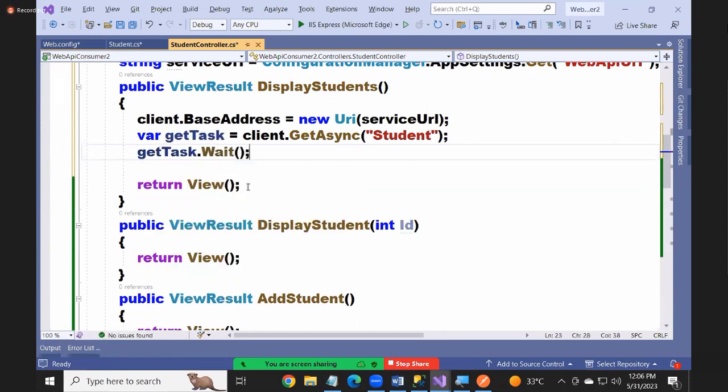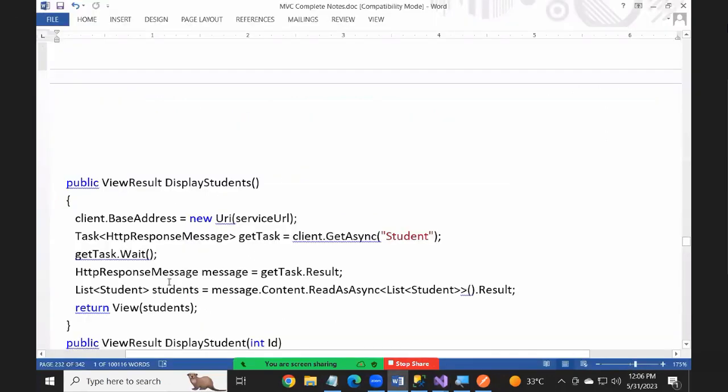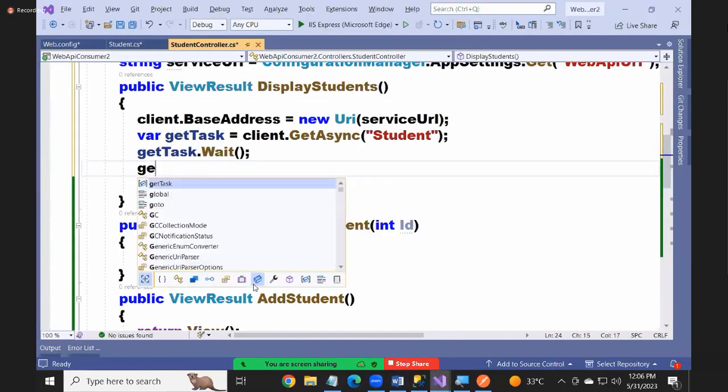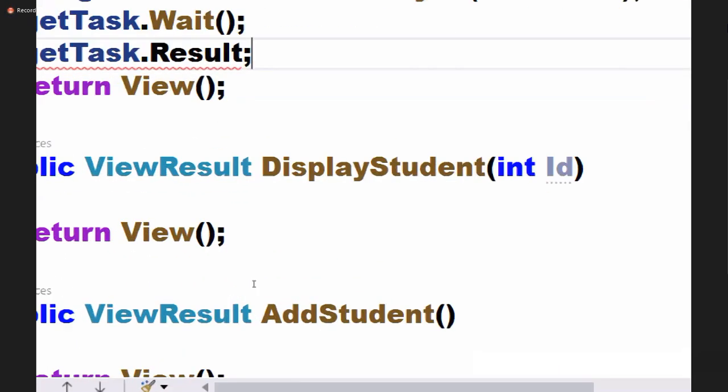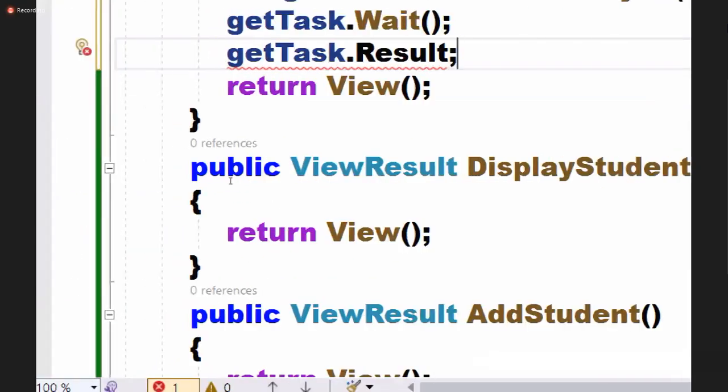What is Wait? Remember, waiting until the code is completed. Before you call the result, you're required to call Wait. Wait until the task is finished. getTask.Wait. After the wait, you can capture the result. How to capture the result? getTask.Result will give you the result.